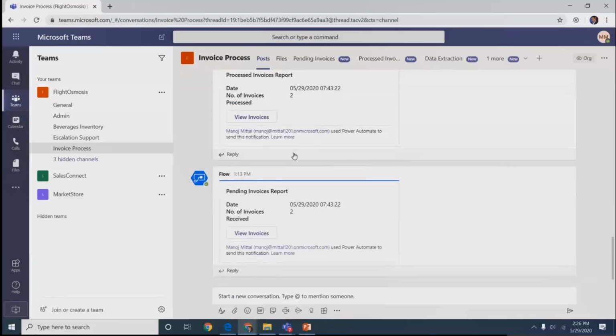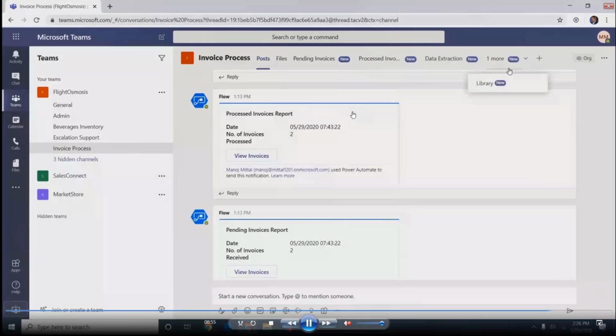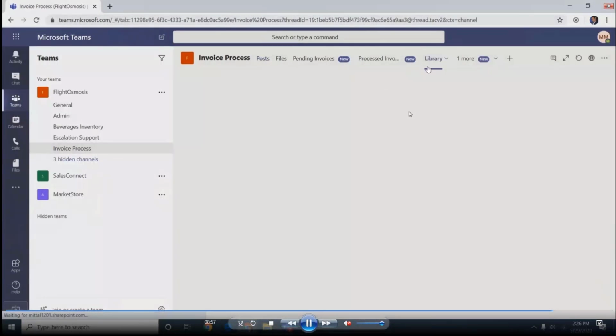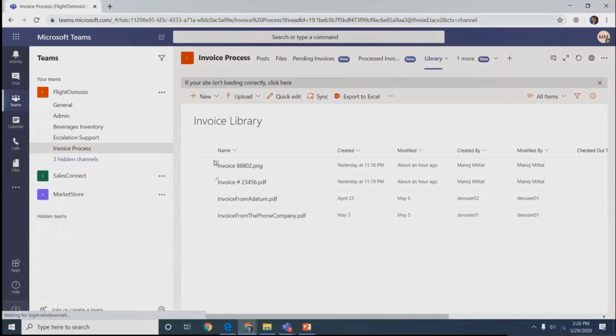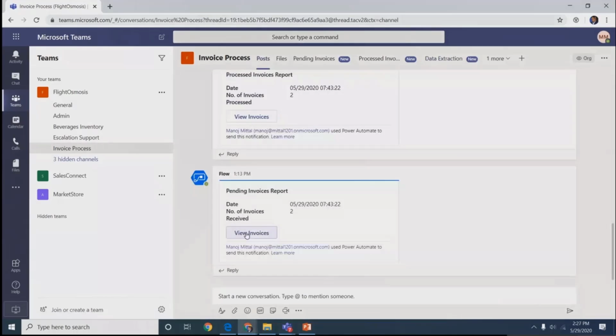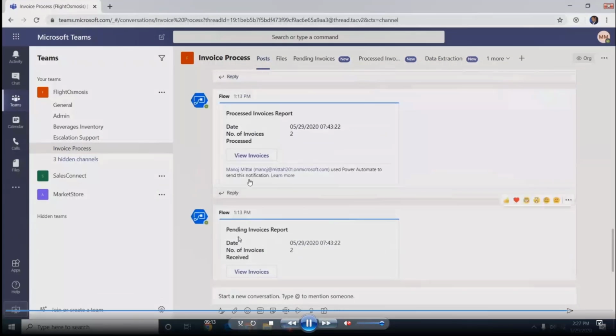So when I'm getting emails from any of the vendors, and I have defined some rules, based on the rules the files get stored into the particular library. Once it's stored into the library, we get the notification in the post section itself. Here I'm getting all the files which are getting stored. In the post sections, we get a notification of how many invoices are processed and how many are pending, again with a button deep linking to the particular tab.